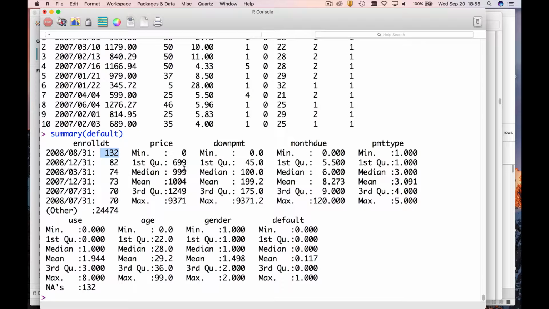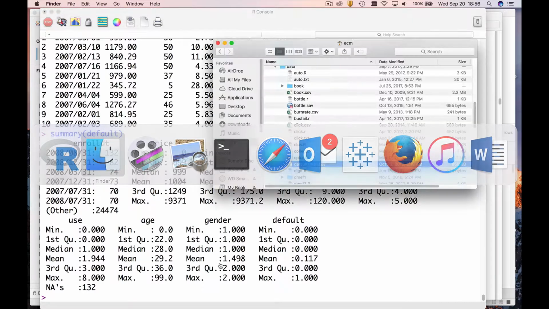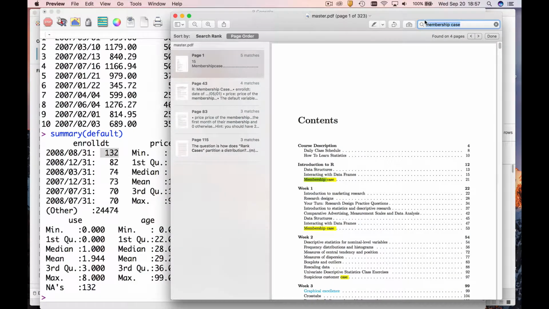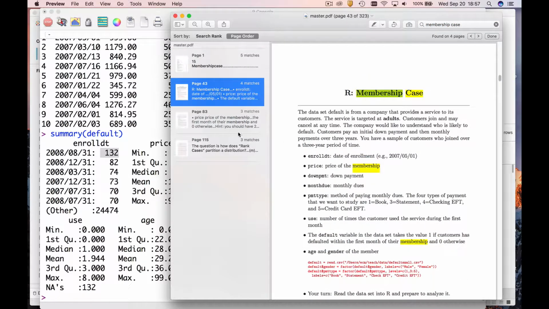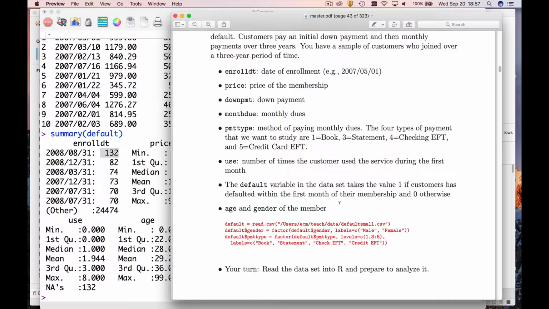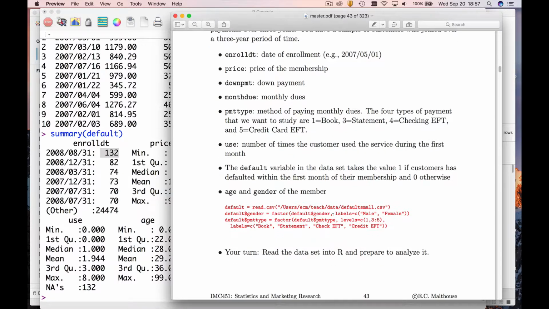All right, a couple issues. So first off, you're going to see that gender is 1 and 2, and it'd be much nicer if we could have male and female pop in. So if you go back to the course packet, let's bring that up for a second, and I'm going to do a search for membership case. And what you're going to see is that right here, well, your pages may be different than mine, I actually give you the code for assigning labels to this.